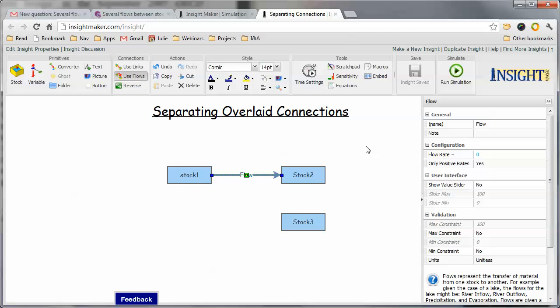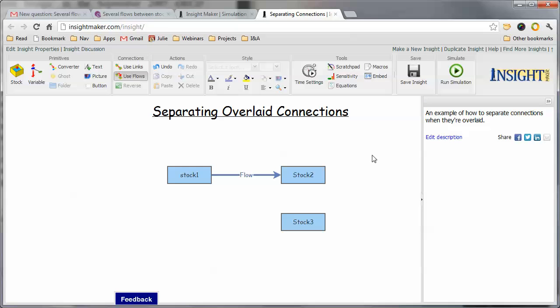Now you may in fact have stocks or flows that can flow in both directions, in which case you would go ahead and change this and tell it that it does in fact have positive and negative flows, but there are also instances where you want to make two or more explicitly different flows.